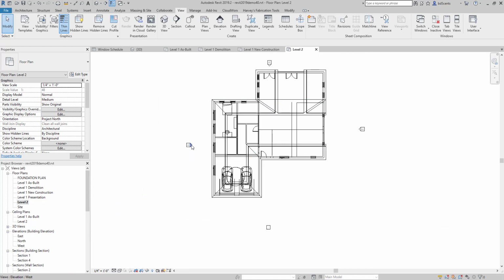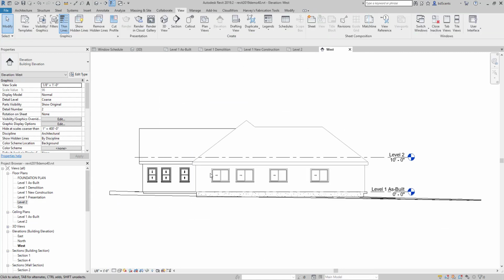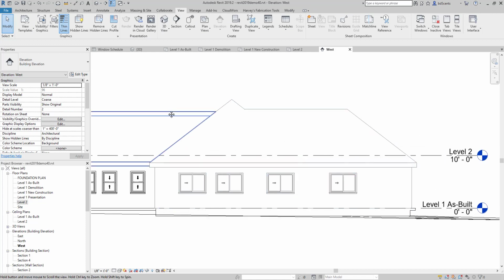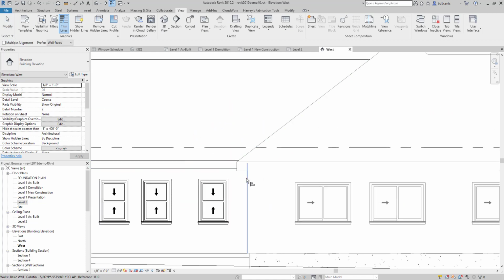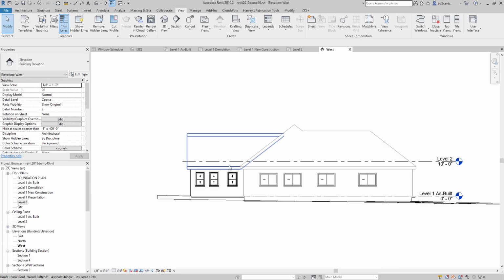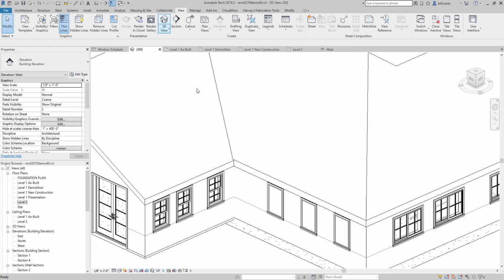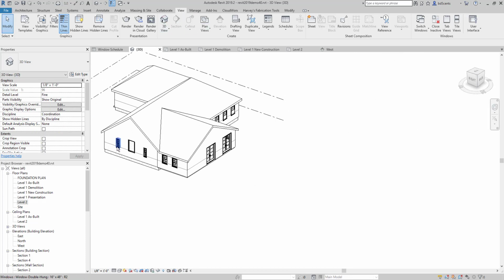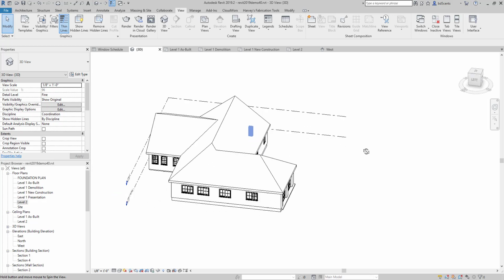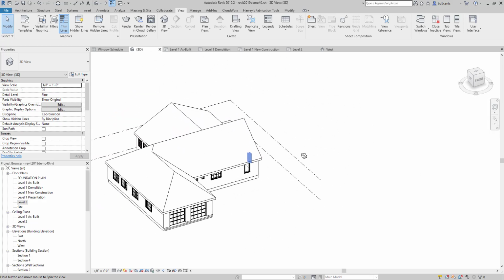Let's go into this elevation here, and we can see the new line is not aligned up, so we can align this to this, and now the roof's aligned. If we view it in 3D, cut plane looks good, roof's lined up, everything's drawn, we've done our addition.